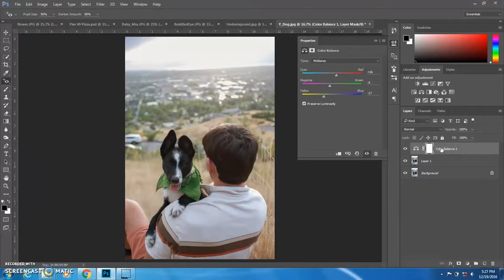And then the nice thing about this is, since it's non-destructive editing and it's on this separate layer, we can always go back in and change these values just by dragging the sliders. So it's always there for re-editing if you need to.